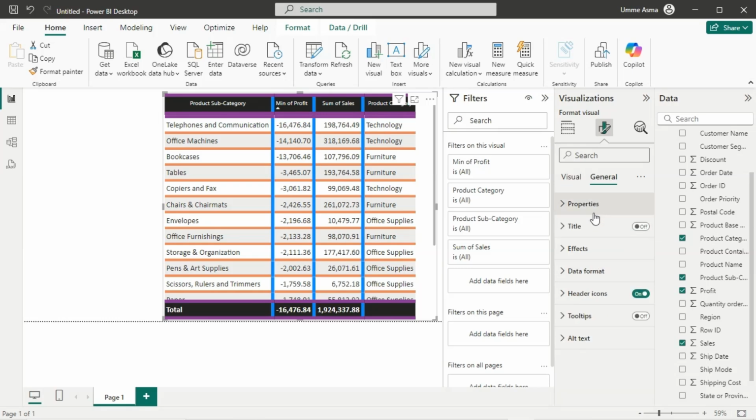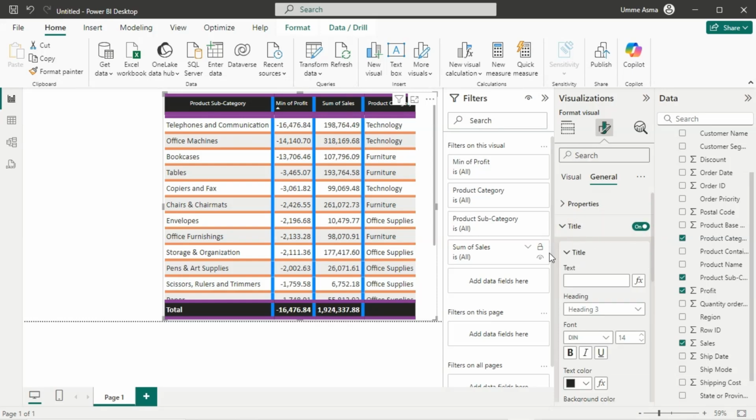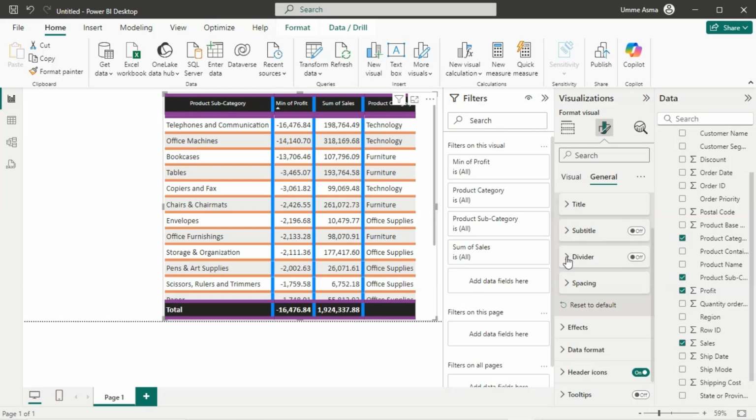All right, so when you go to general, again the same options, you have a title, so you can turn on the title and give it here whatever title you want. And the font size and the text color you can change. Okay, for title, here we can give a subtitle as well. In the subtitle also the same thing, you can give a heading, font, bold, italic, underline. All right, yeah, when you scroll it down, you have a divider.